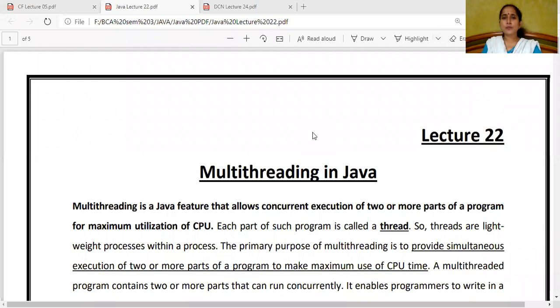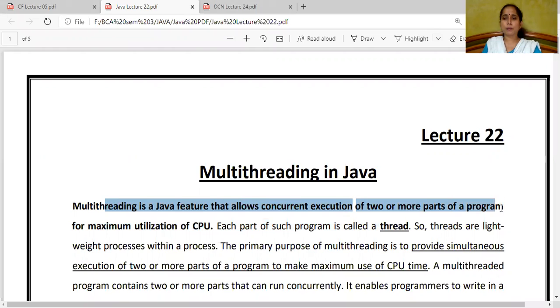Good morning, students. Today we are starting with a new topic in Java programming, that is multi-threading. As you can see, multi-threading is a Java feature that allows concurrent execution of two or more parts of a program for maximum utilization of CPU. Each part of such a program is called a thread.